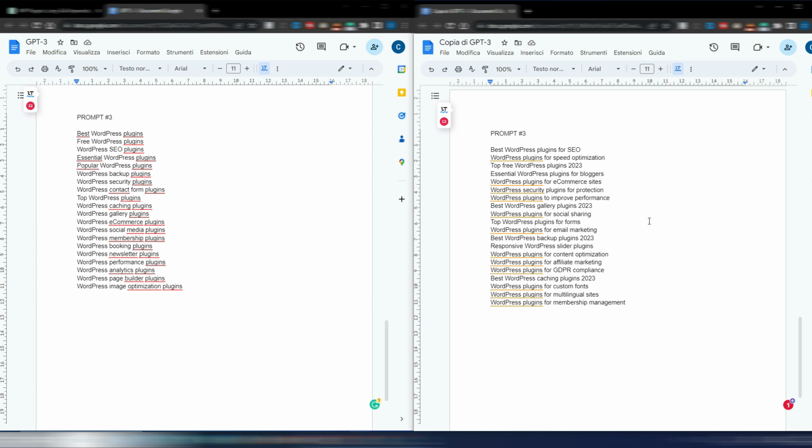I don't know about you, I prefer these keywords very much. They are more long tail and they are more human-like, as someone searching for something on Google, rather than these ones, quite similar and all 3-word long. So in my opinion, GPT-4 wins again. These are much better. But let me know in the comments, what do you think?